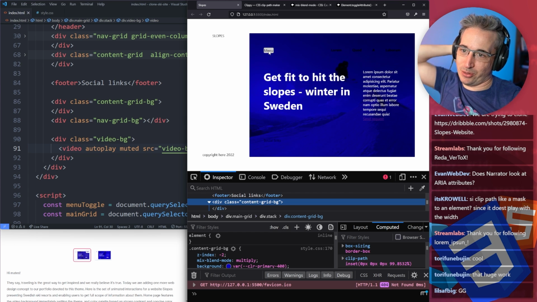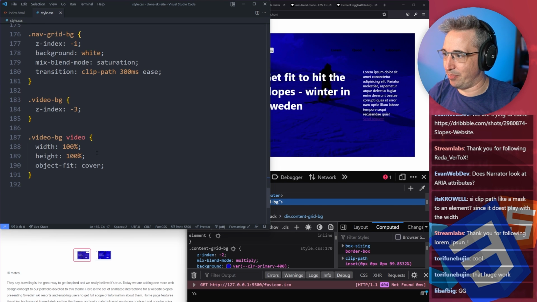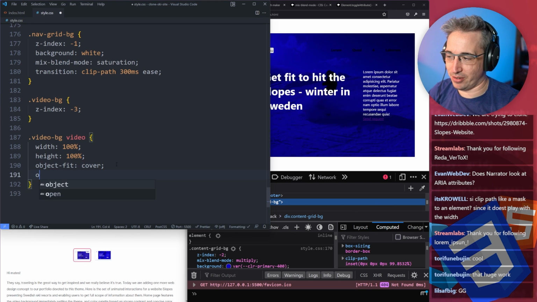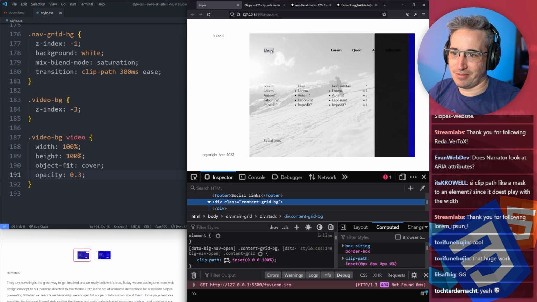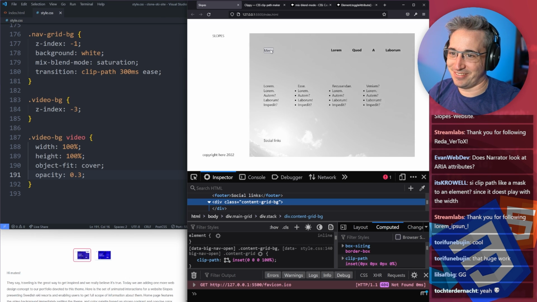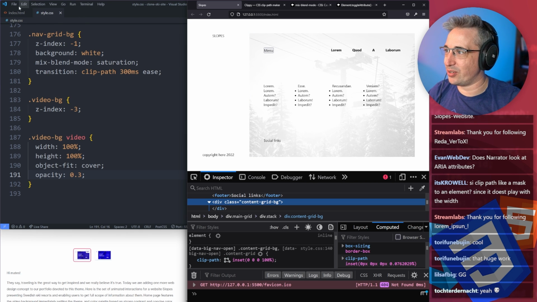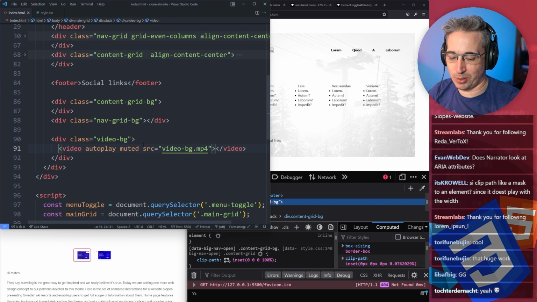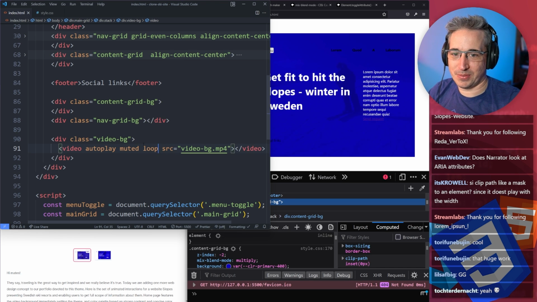You know what we could do actually to solve a bit, maybe? I don't know if this is going to solve it completely. But as a quick one, if I just come in here and say opacity is like 0.3 or something. Come on. Oh, I just realized it's also going to have to be looped. Is it loop or looped? It's just loop. Okay. Yes.